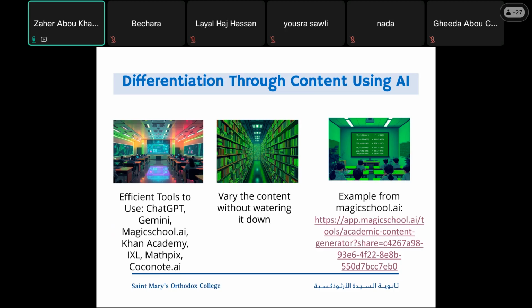Now, of course, here we have to vary the content again, without watering it down. Okay, it's not about bringing the content down. We want to vary our instruction just to meet the needs of all students.